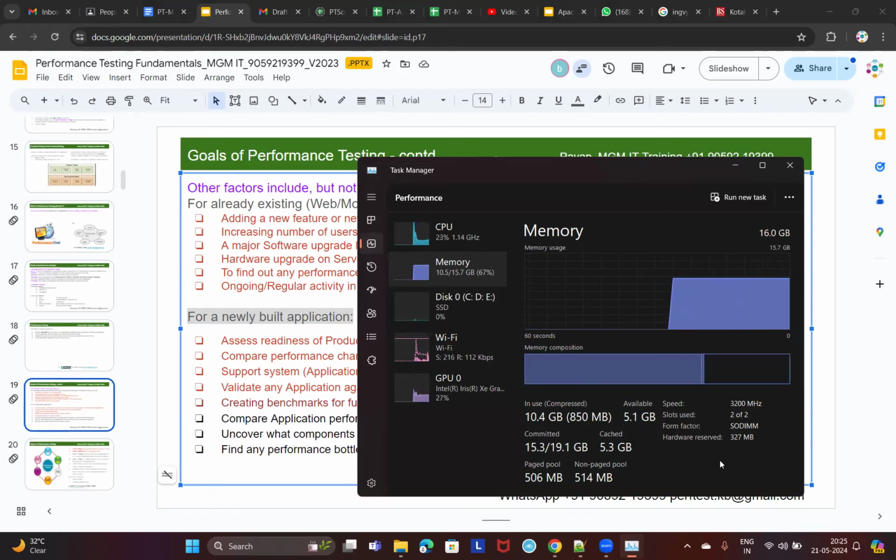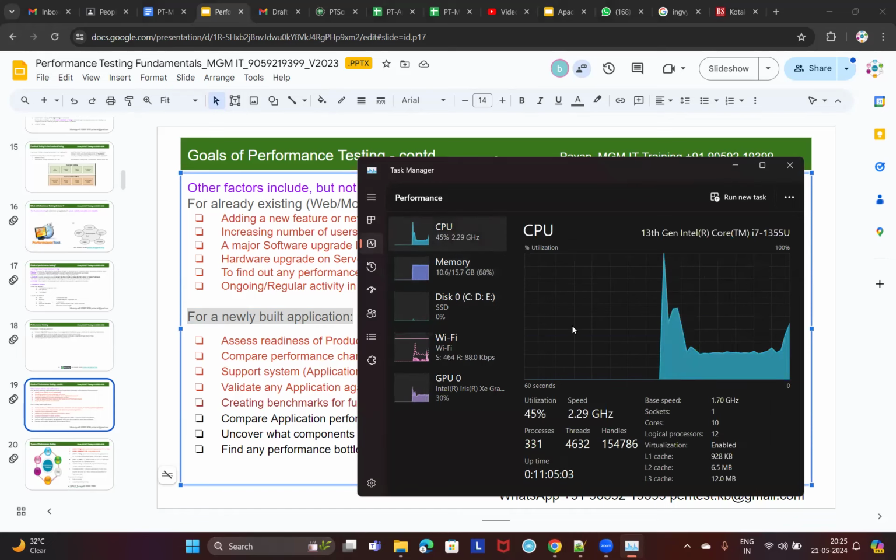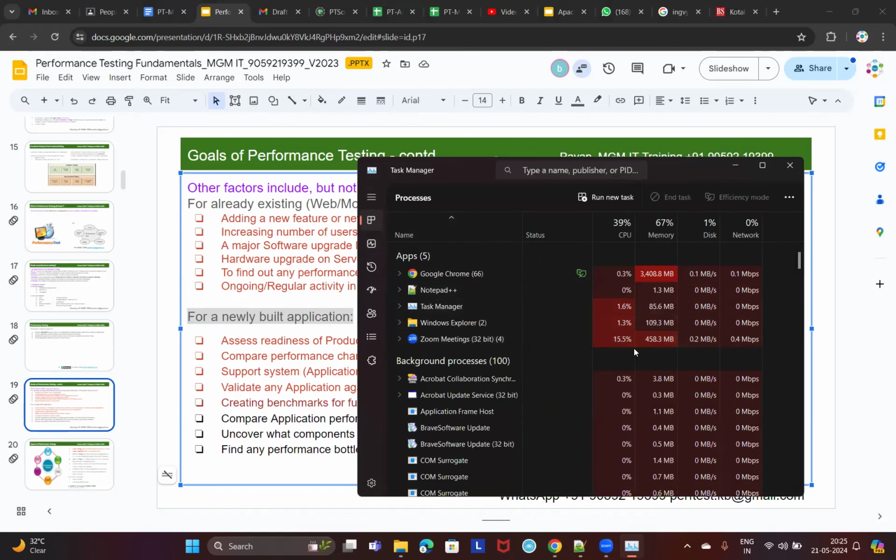Or if there is any high CPU utilization. For example, if you observe any particular process taking too much CPU, you can ask the developers to look into it, whether it is expected or something abnormal.